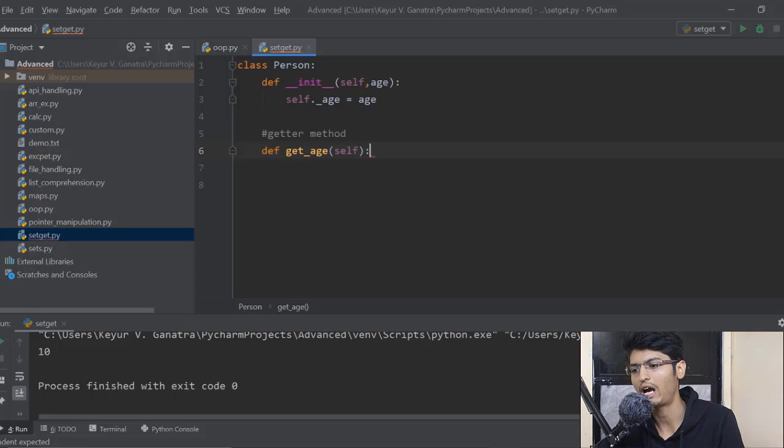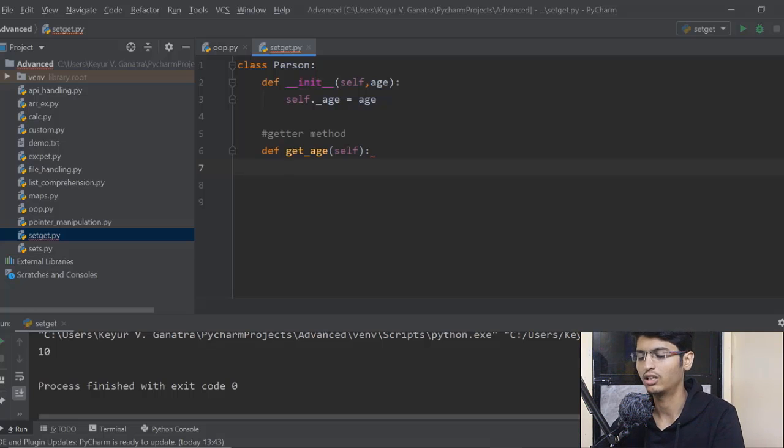So after underscore we have to give the name of the variable for which we are defining the getter and the setter method. So let's say the name of the variable is name, so we will have get underscore name. So similarly we have here get underscore age. And now how we will do that, the get function generally will fetch us the value.